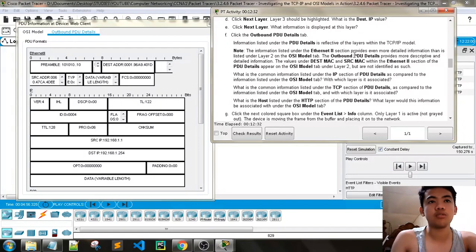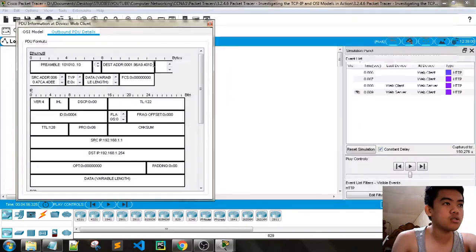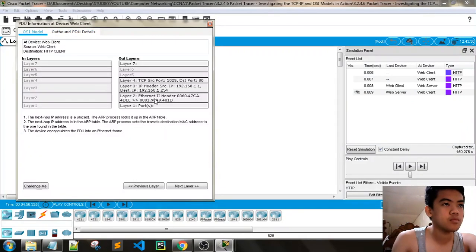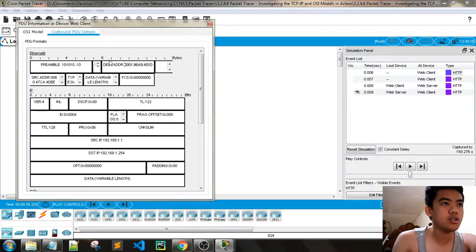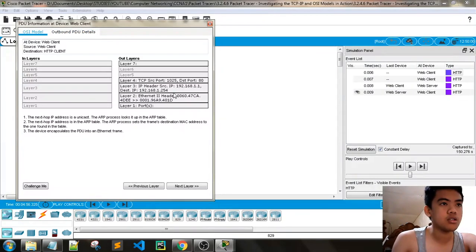So the Outbound PDU Details provides more descriptive and detailed information. The values under destination and source MAC address in the Ethernet II section of the PDU details appear on the OSI model tab under layer 2 but are not identified as such. So this is the MAC address, the source and the destination MAC address.